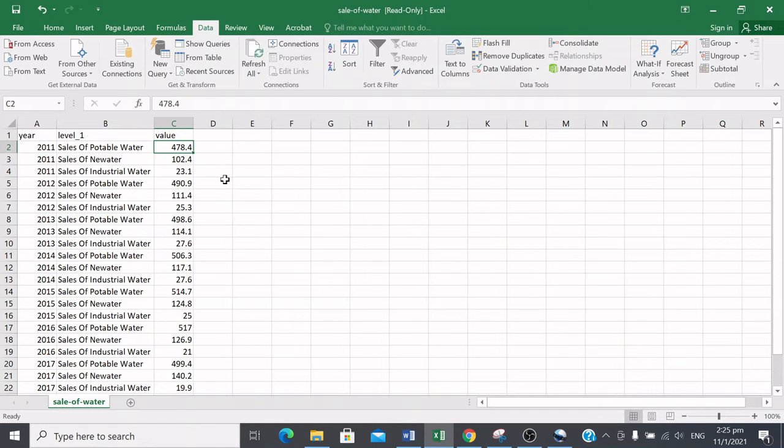Okay, but for the sake of simplicity and analysis, we're just going to look at it at 478, 102, and 23. So generally speaking, we can already see a certain pattern here in this set of numbers, even without doing any summary. We can see that potable water is the biggest source of sale in Singapore. New water is the second biggest, and industrial water is the third. Yeah, we can see this pattern repeat year after year.